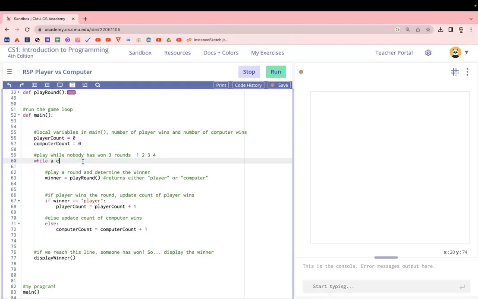So while a condition is true, we're going to do some stuff. Let's think about what this condition might be. While the player count is less than 3 and the computer count is less than 3, we're going to play the game. This is the condition to keep us inside the game loop.